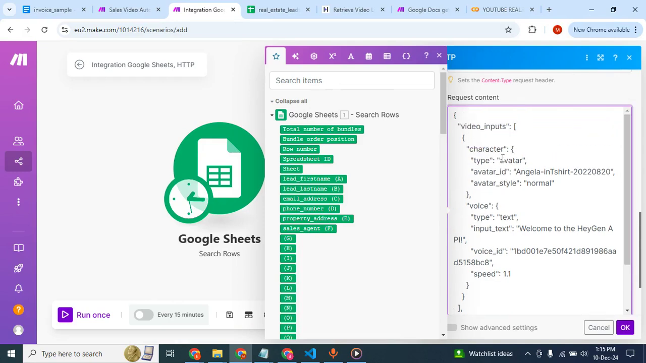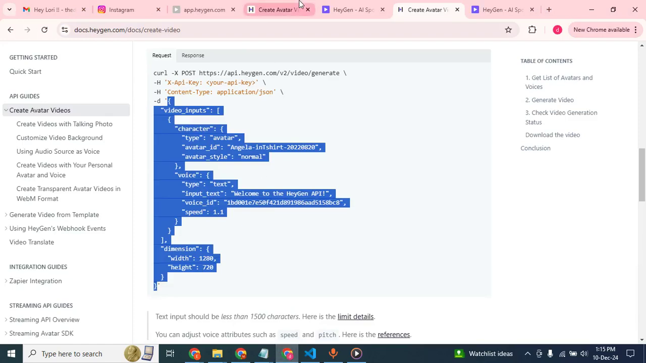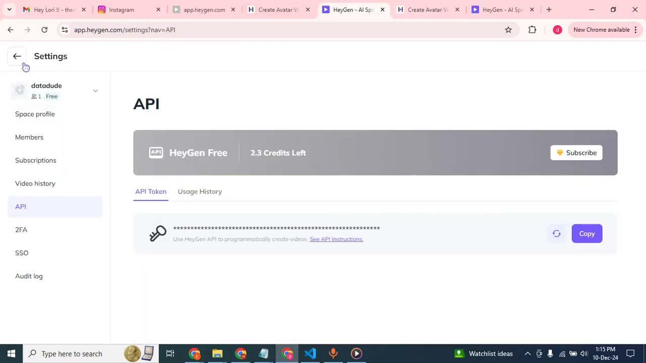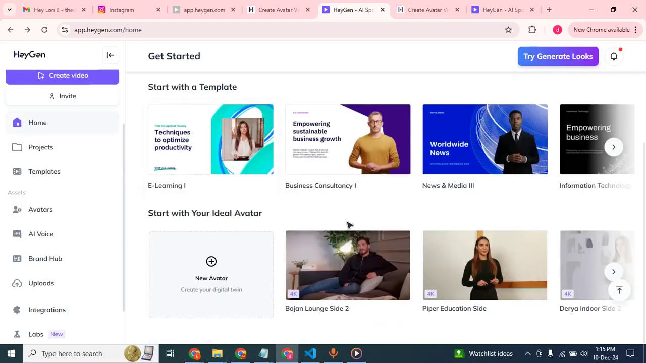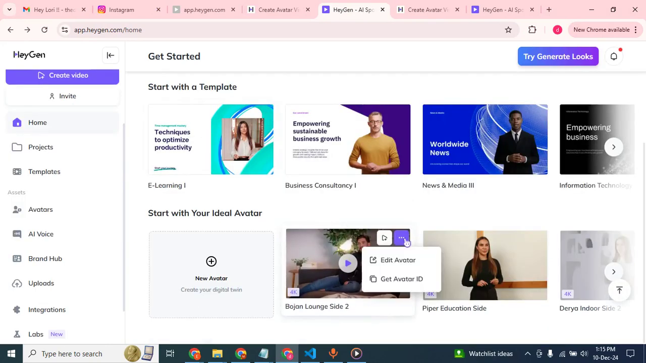So let's look at the content. We have the video inputs, the character, the type is avatar, and the ID is Angela in t-shirt. You can change this ID by going to the HeyGen homepage, and you see so many avatars there. You can just click on one and get the avatar ID.